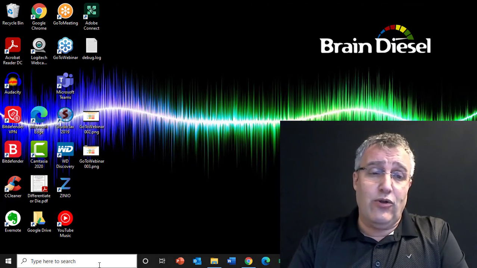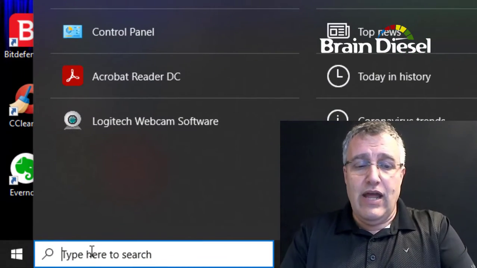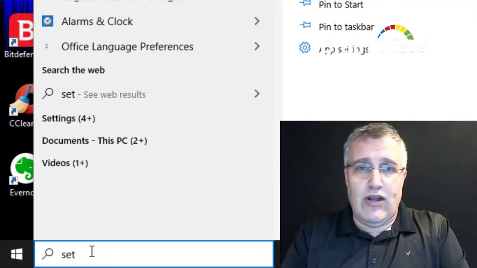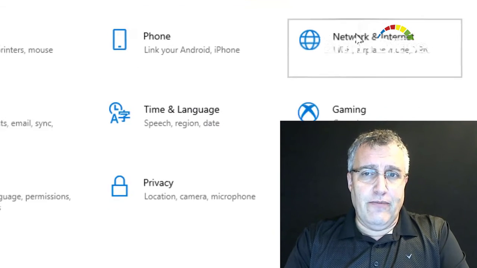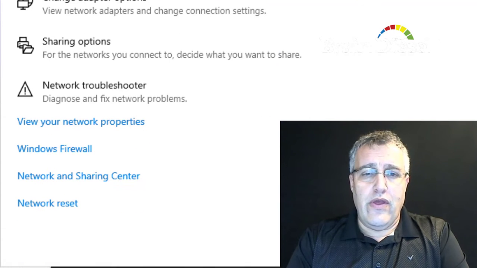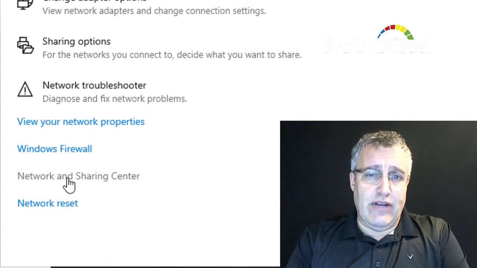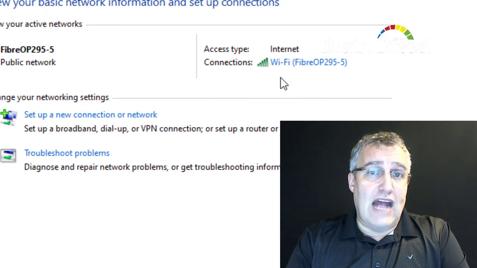All you do is go down to the lower right corner of a web-enabled device, something that's connected to your Wi-Fi already, and type in "set" or "settings," whatever helps you. You go up here and click on open to open it up. You go to the network and internet section here, and then go down to the network and sharing center. You click on that. This opens up, and then you'll see what is actually connected.